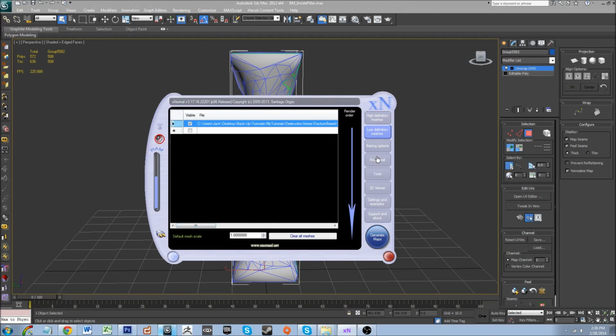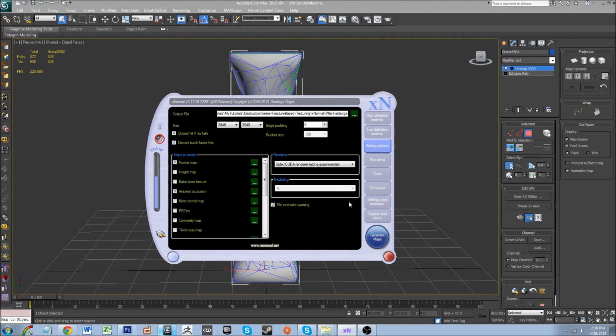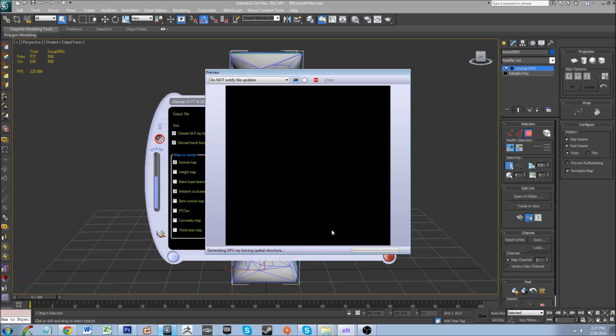So let's then go back to baking options, make sure this is all right. Cavity maps are not supported by CUDA yet, so I'm not going to do a cavity map. It wouldn't hurt for this one, but I'm not going to worry about it. So that's all where I wanted to bake out to. So I'm going to go ahead and generate the maps, and this should just take a second here.